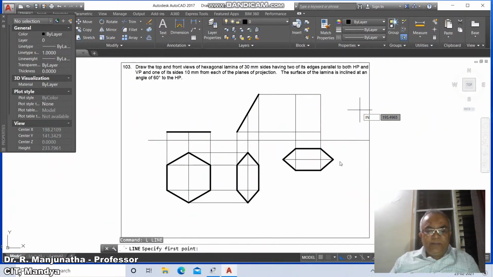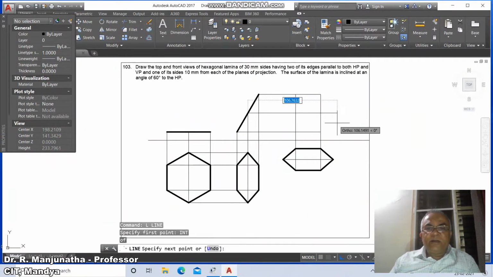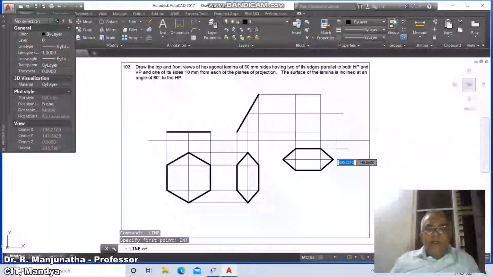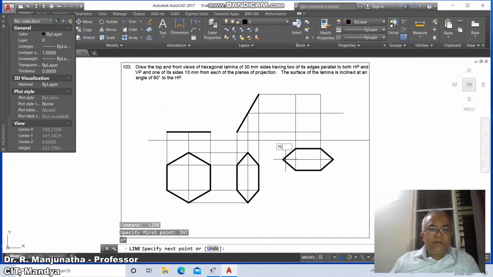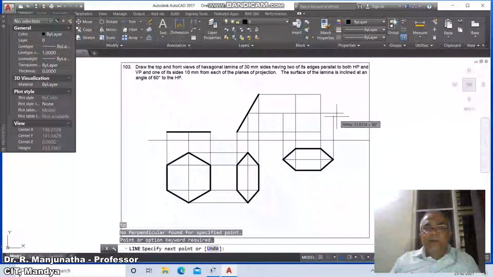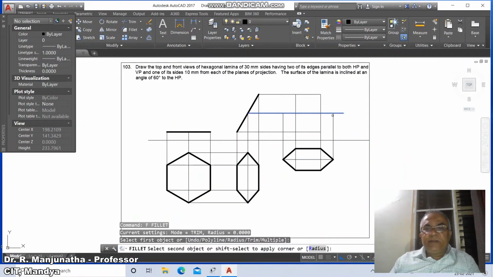Then go to line, take the intersection point of this and draw a horizontal line. Take line, intersection point of this, go perpendicular to this, and then go to line, take the intersection point of this, go perpendicular to this. Then go to fillet between these two.